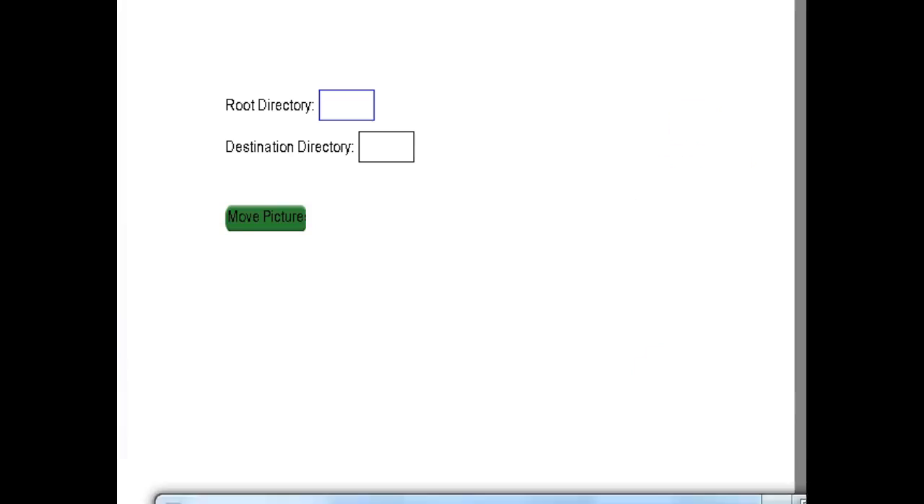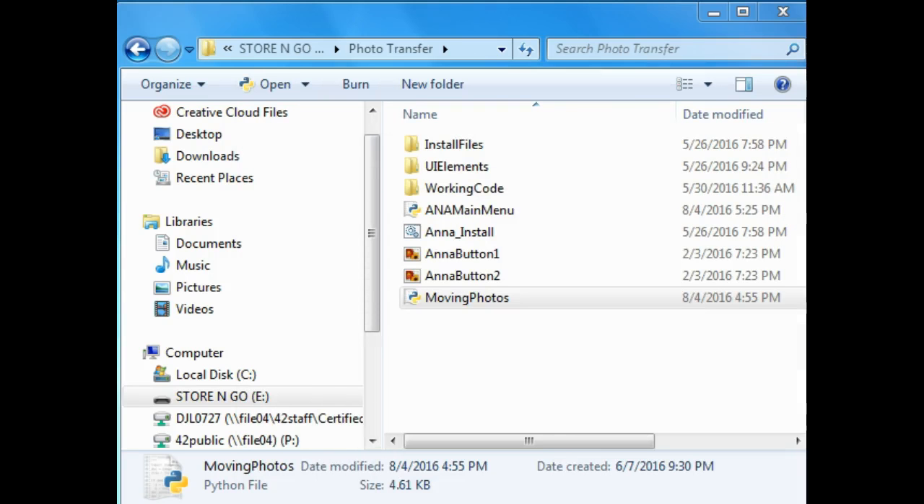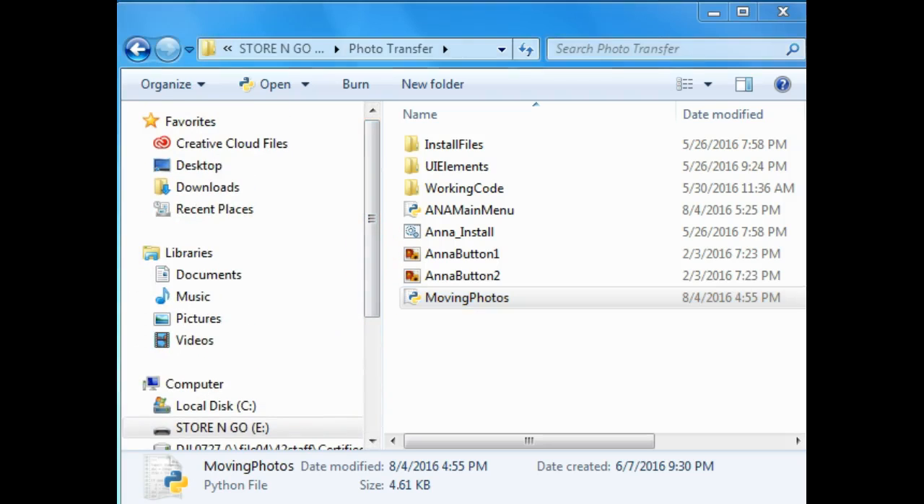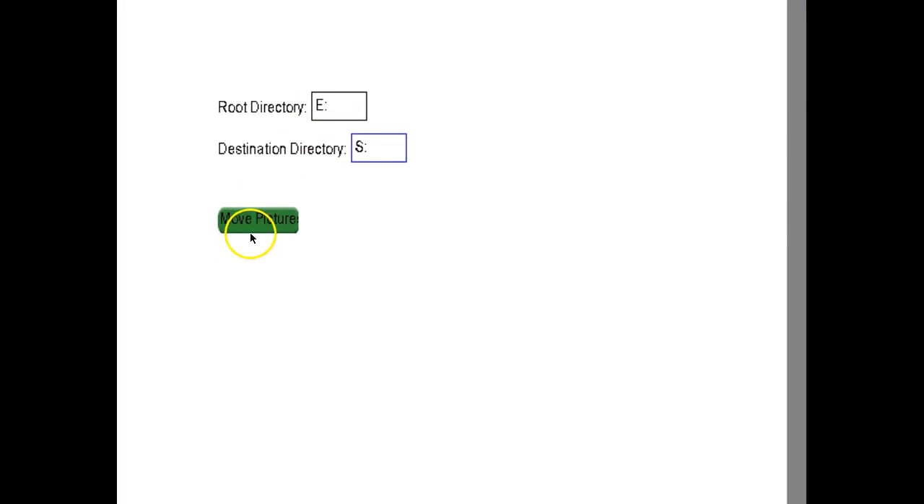Okay, so let me go to, do I still have that? Yeah. And that's going to be the E drive, and we want to put them in the S drive, the student drive. You'll have to put capital E, and then the colon there, the 2 dots, holding the shift down. Then I click on that, and that turns blue. And I'm going to do S and colon like that. Then I'm going to hit move pictures, and we should get samples of that coming.